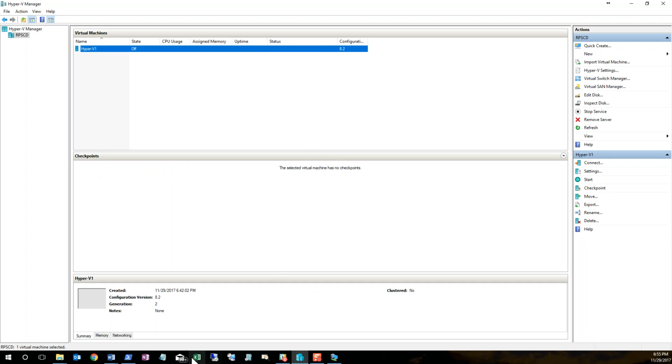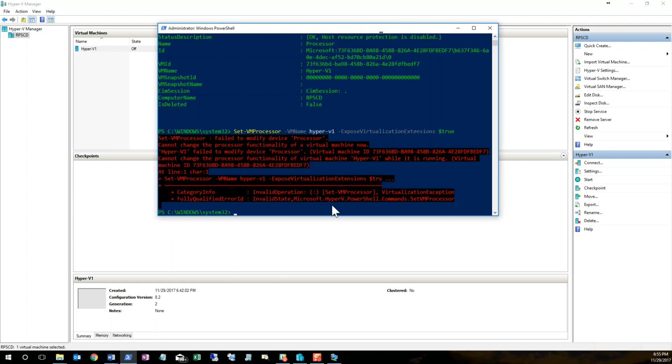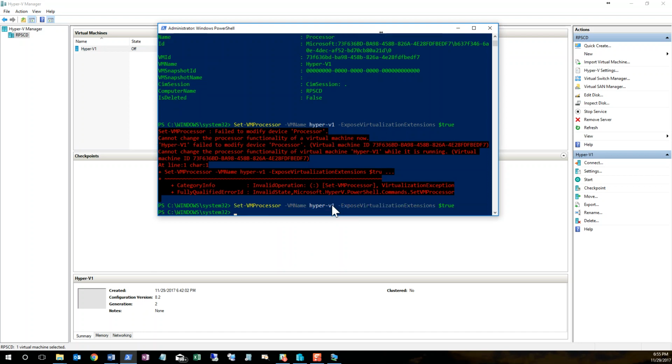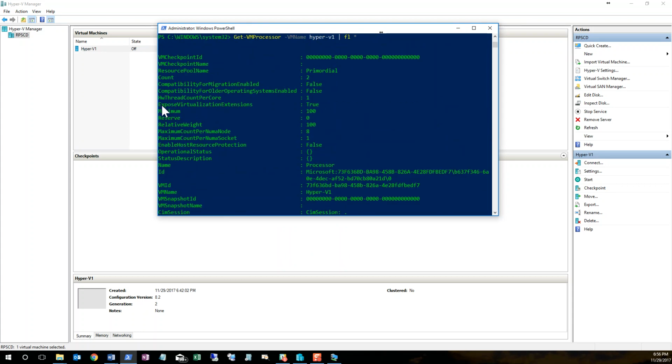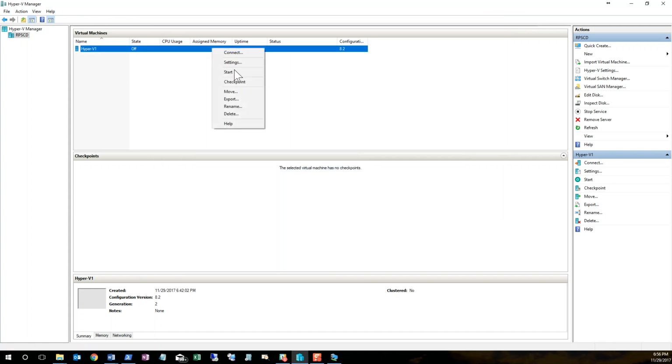Okay, so that's done. So let's go back in and we'll run this command again, and it should just be done. Okay, so we can run the other command again just to confirm it worked. And you can see here that expose virtualization is now true, and that's what we're looking for. So let's start the VM back up again.